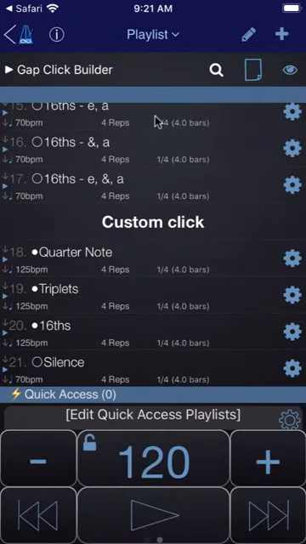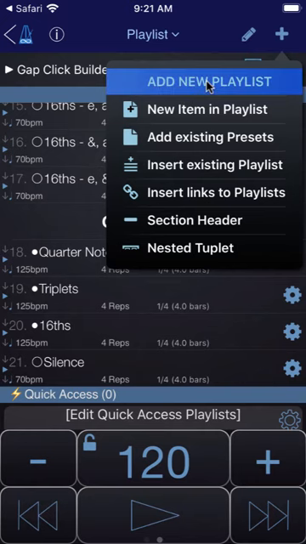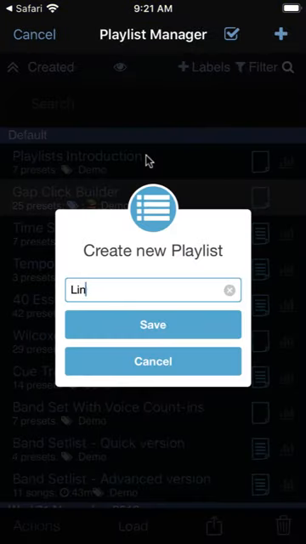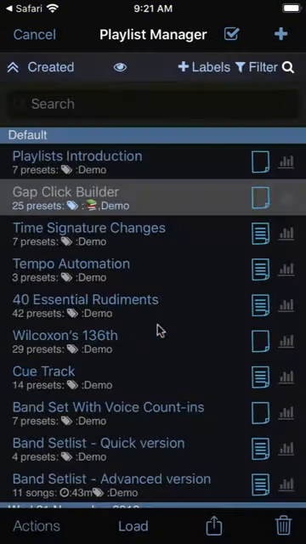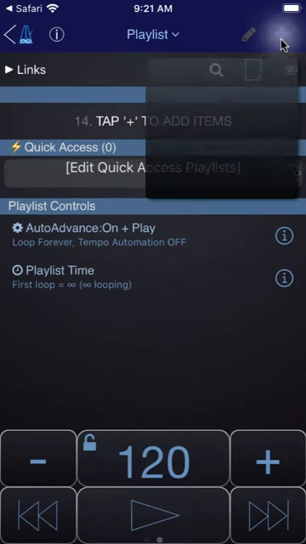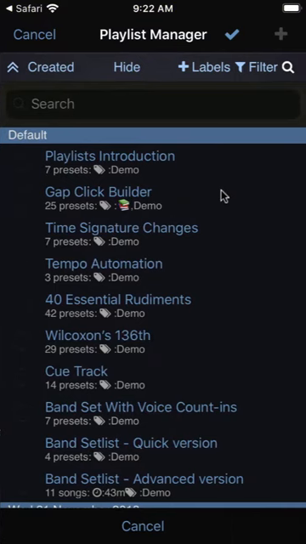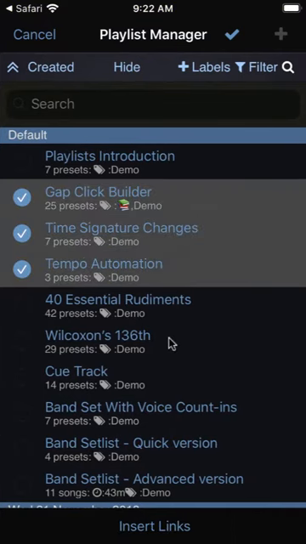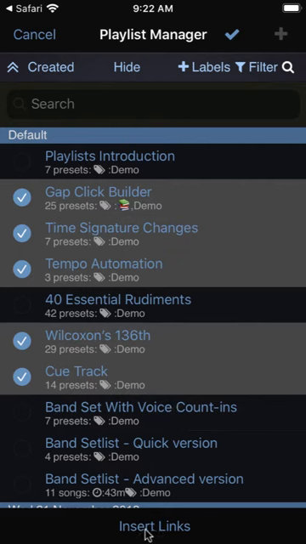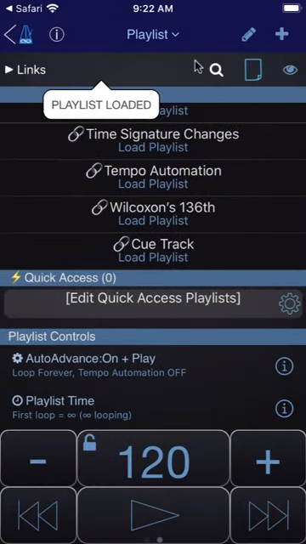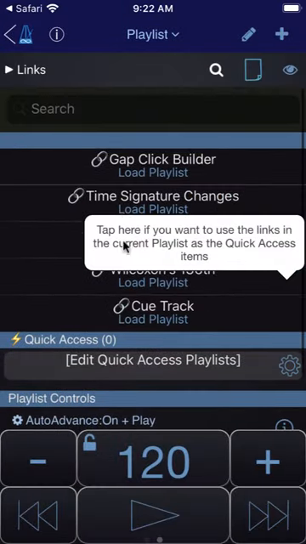Another improvement is when adding links to a playlist. I'm going to create a new playlist. And then I'll tap the plus button and choose Insert Links to Playlists. This brings up the playlist manager. I can select the items that I wish to add links to and then choose Insert Links, and you'll see this playlist is now a playlist of links.